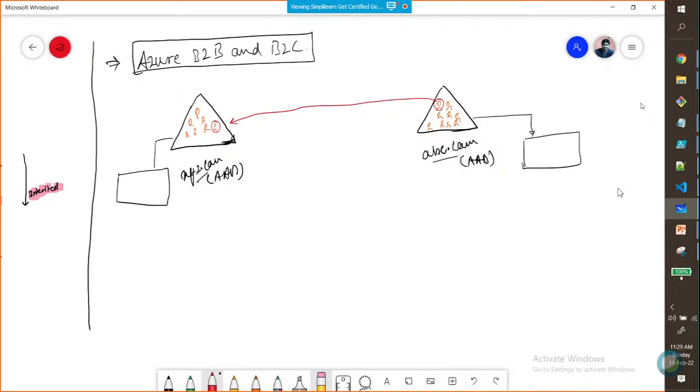So you have invited this user to be part of your Azure Active Directory. You are inviting the user who resides in another Azure Active Directory. Let me write it once. You are sending an invite to this particular user: please come and be part of our Azure Active Directory. And once this user is part of it, the rest of the process is pretty much clear. We can give them access to our resources by using RBAC.